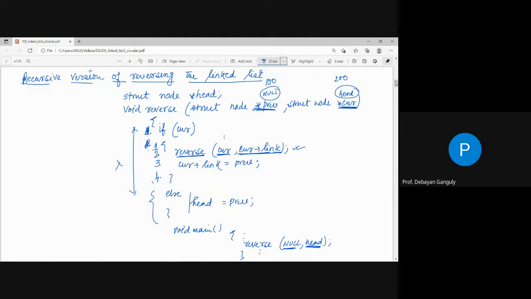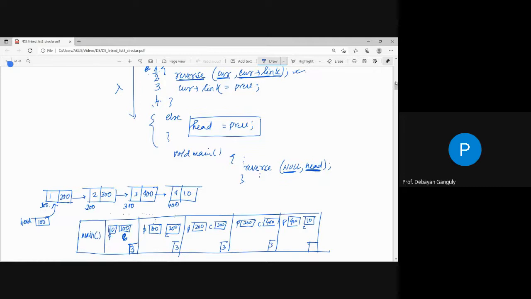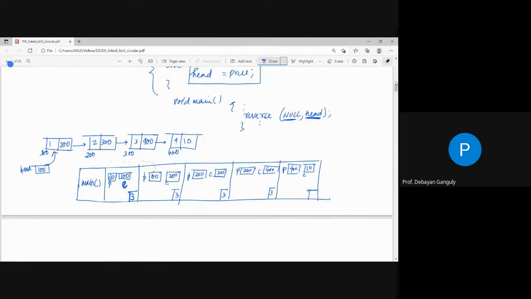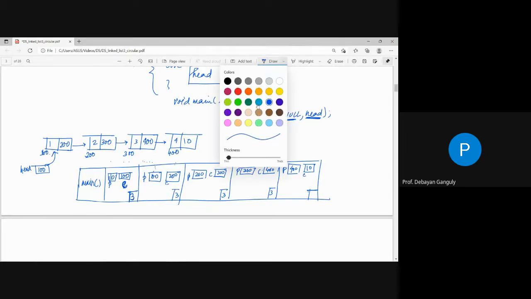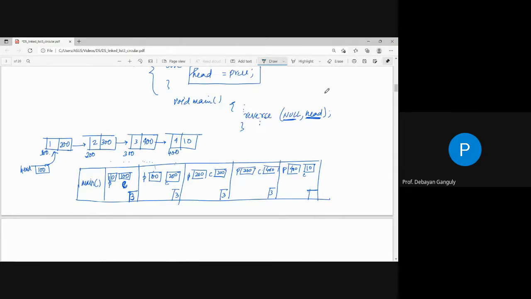In the else part, what is written? Head is equal to previous, that means the value of head is now previous. What does it mean? If we draw the picture, the value of head is the previous. At that moment this else is satisfied because the current is null, and in the else, what is written is head equals to previous.